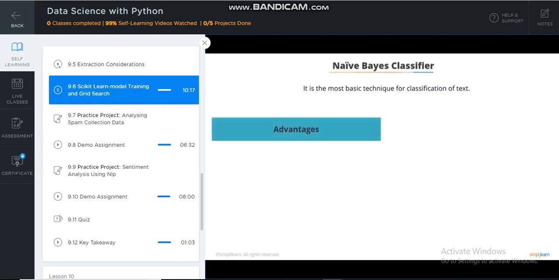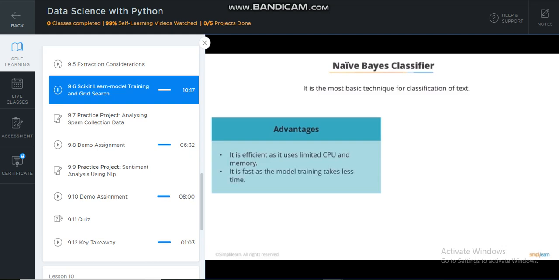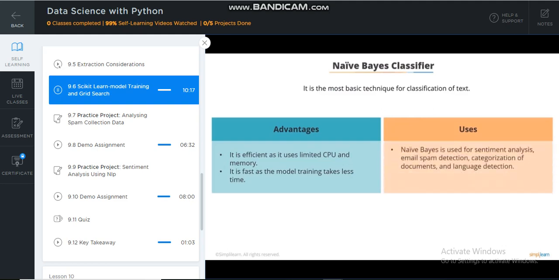The advantages of the Naive Bayes classifier: it performs the task with limited CPU and memory. Therefore, it's very efficient. It's fast, as the model training time is very less. Naive Bayes is heavily used in sentiment analysis, email spam detection, categorization of documents, and language detection.